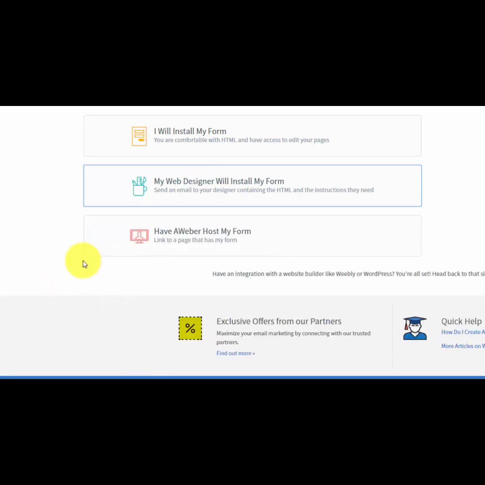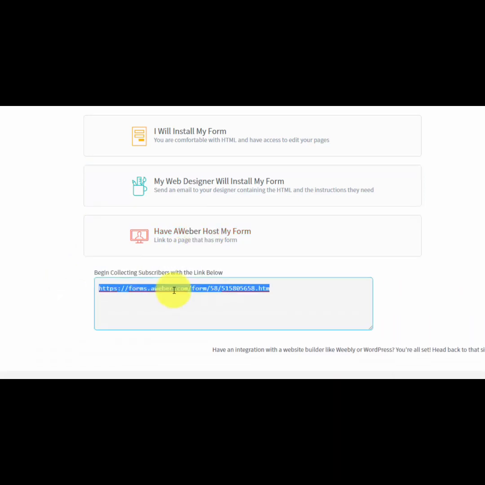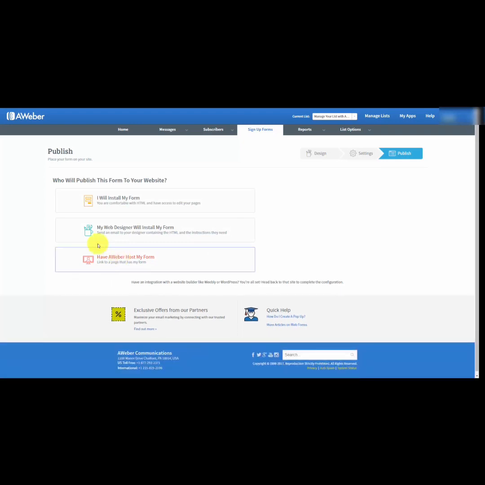Lastly, you'll see here that there is a box here that says have aweber host my form. And what you have is a URL that you can actually have someone come to in order to opt into your list. So for example, if we were to copy this link and then put it inside of our browser, let's take a look. And you'll see here that the form is on the web and we don't have to host it. We don't have to use any code. All we do is share the link and then someone can actually opt in to our list. So we're now going to close. We've now covered all the ways that we can place our form on our website.